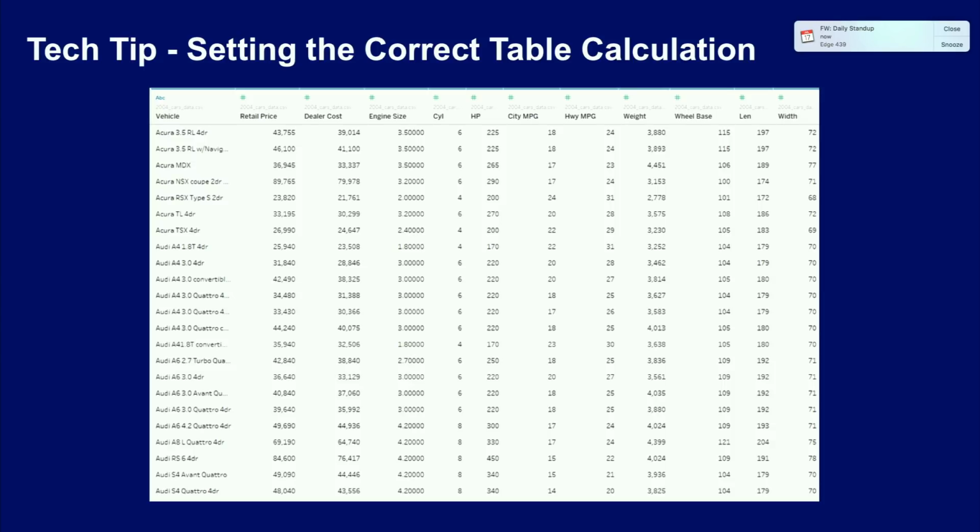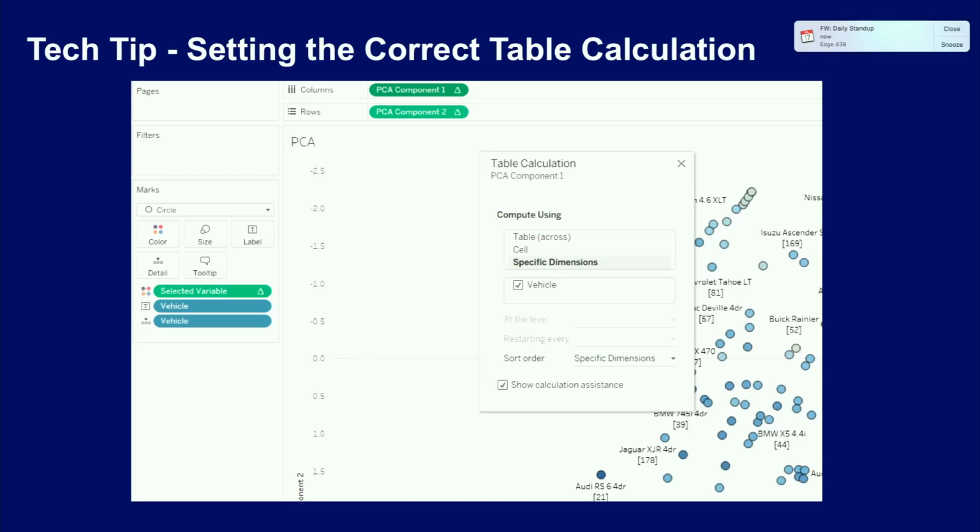So here, we want to make sure that we're passing all of the data as one single table. So we have, this is our underlying data set. This is our atomic detail. And when we compute that table calculation, we want to make sure to actually check the box under specific dimensions next to vehicle. That means that we'll make one single call to Python and pass everything as one big block.